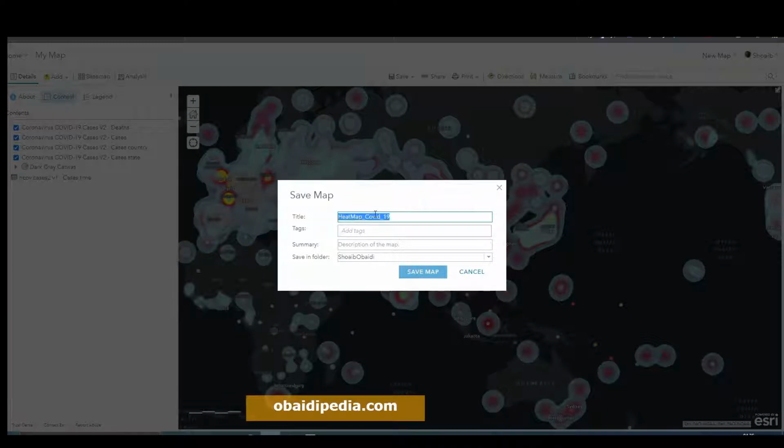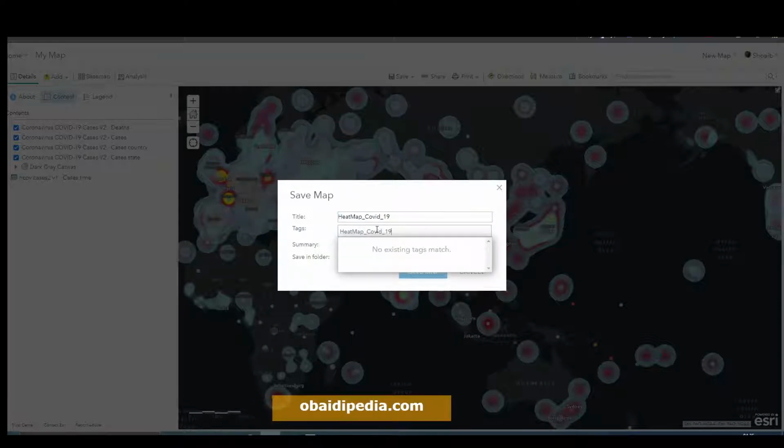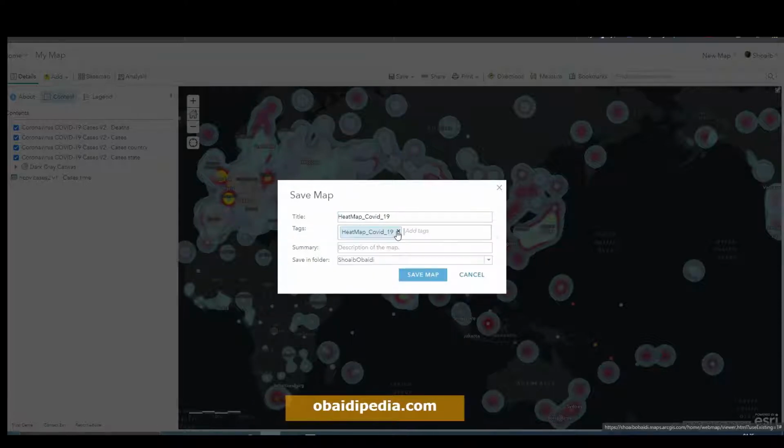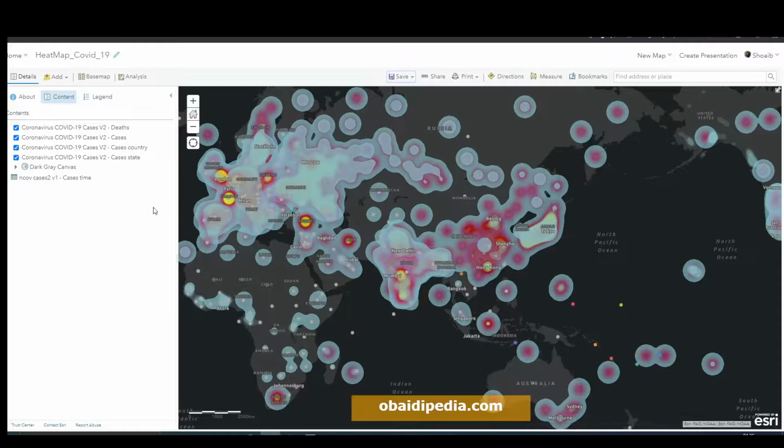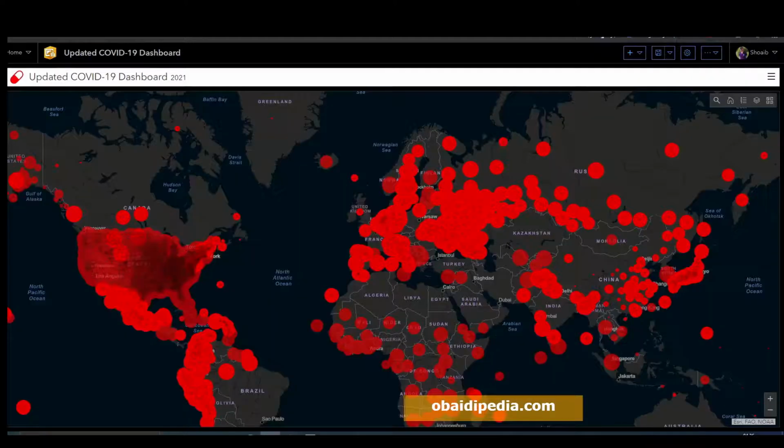COVID-19. Copy it, paste here as a tag. Press the tab button. Now the tag, it has given a tag for somebody as well as this one. I don't care. Save the map. Now the layer is saved, and we can access it from within our dashboard.